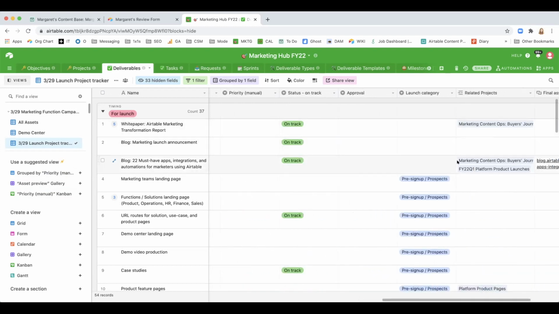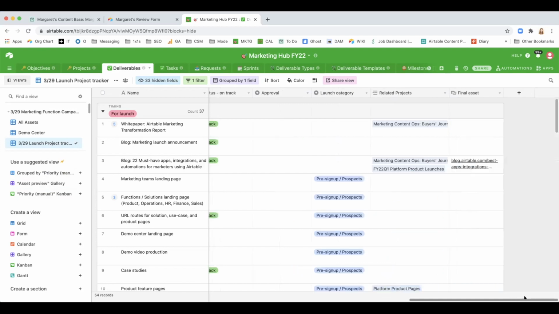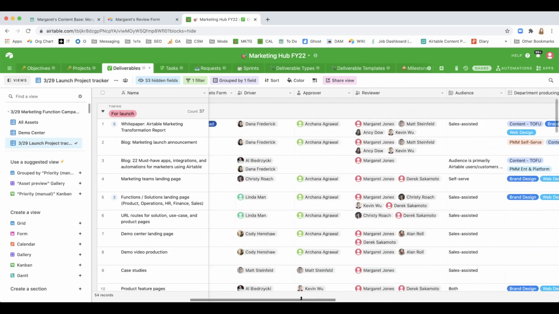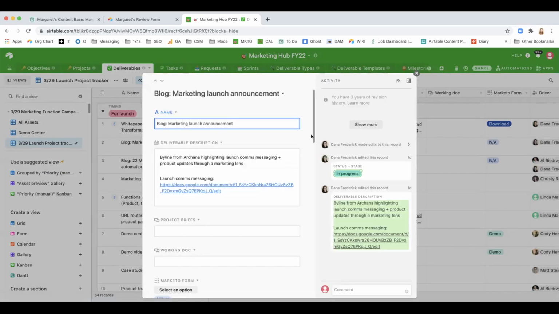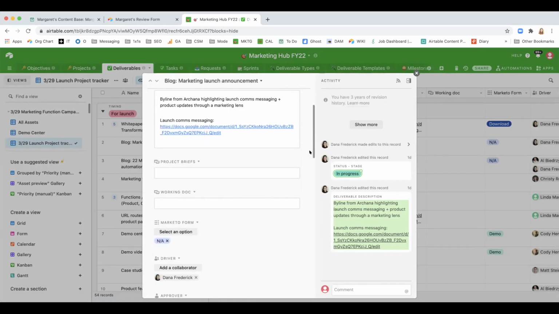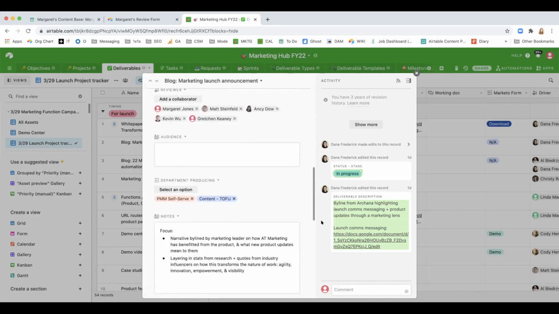And we've got this launch category. We've got a bunch of new fields that we don't typically need. But the thing I want to stress here is that this is not new. These are not new records. We didn't duplicate anything. This blog post, for example, only exists in one place, which is really this record. We've just created a view that filters in exactly what we need to understand our launch progress.